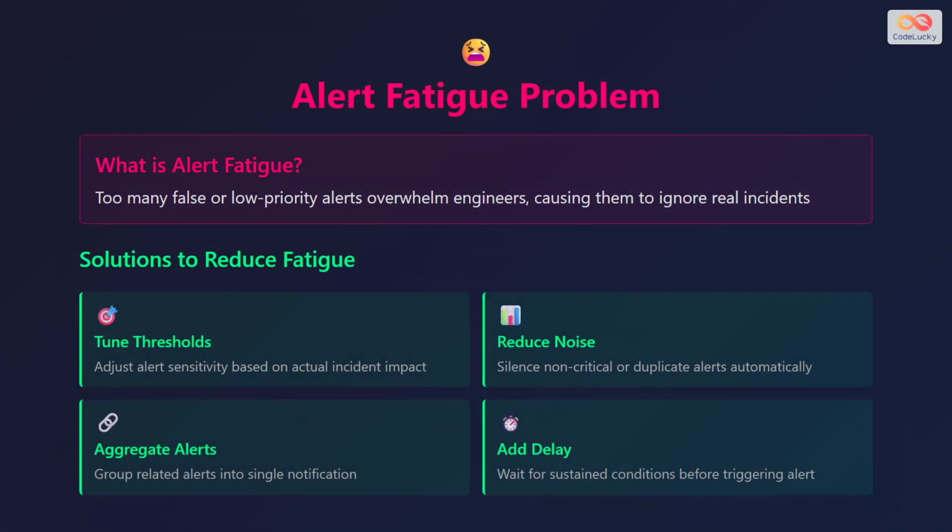Alert fatigue occurs when teams receive too many false or low-priority alerts. Engineers become overwhelmed and start ignoring alerts, which means real incidents get missed. To reduce fatigue, you should tune thresholds based on actual impact, reduce noise by silencing non-critical or duplicate alerts automatically, aggregate related alerts into single notifications, and add delays to wait for sustained conditions before triggering alerts.